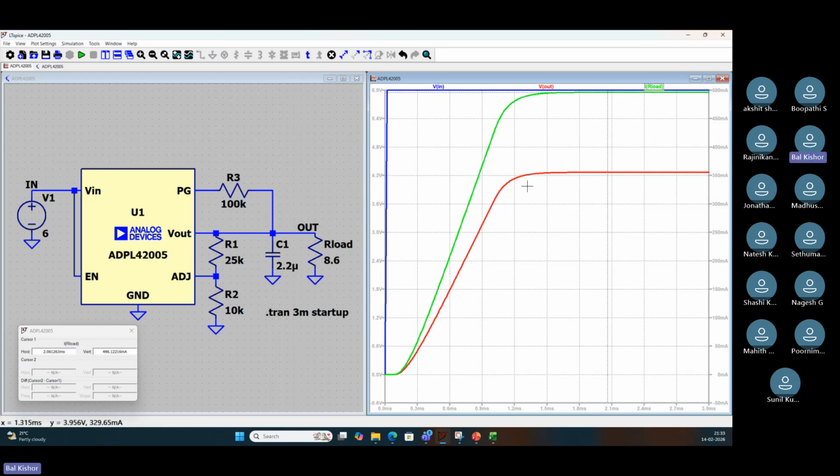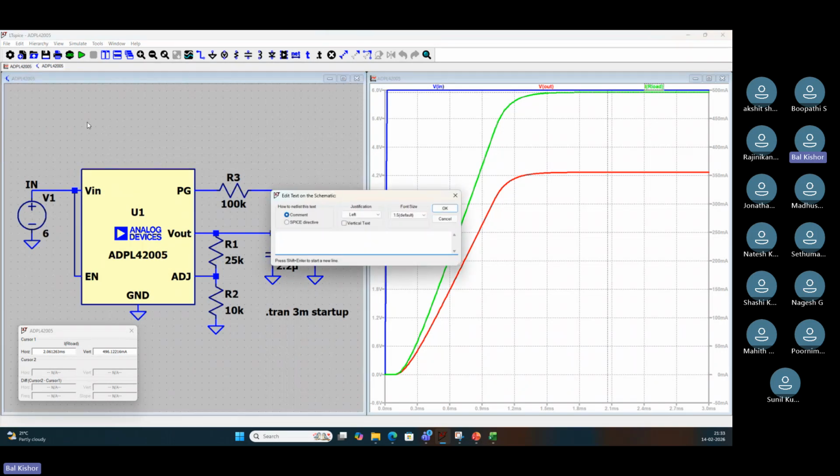So this IC is capable of giving you 6 volt to 4.2 volt output. If you want, you can write a note here, text: 6 volt to 4.25 volt regulator, 500 milliampere.